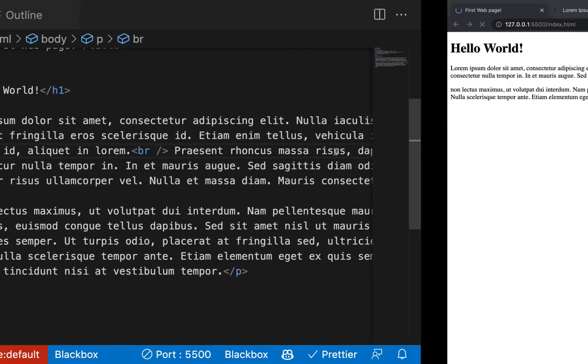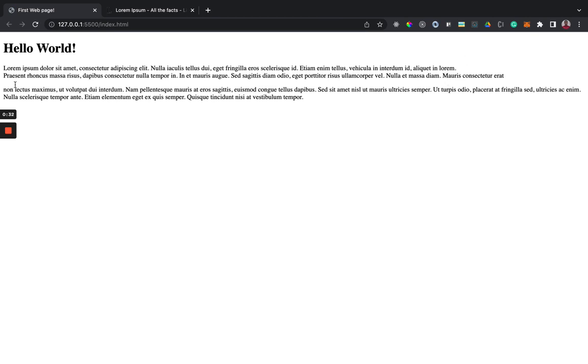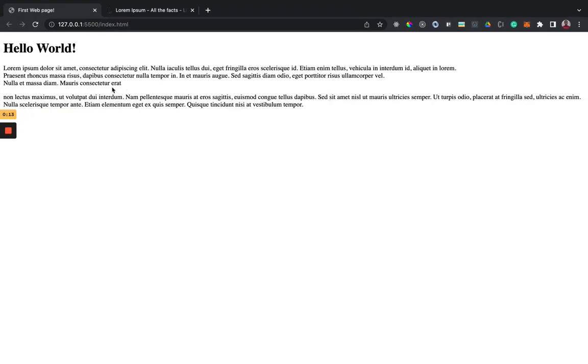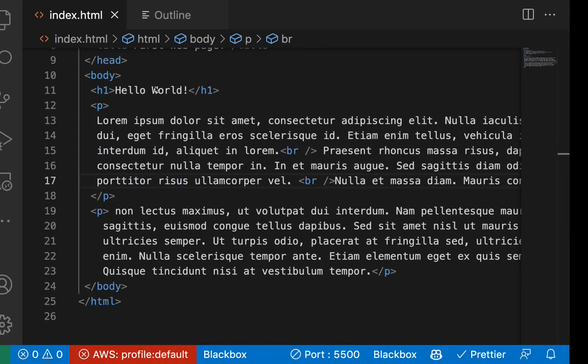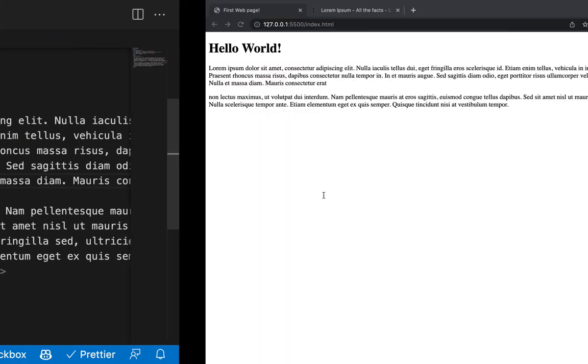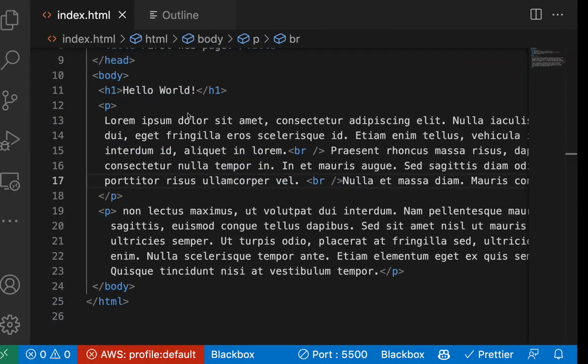Now let's see the effect of a line break. You see, it brought our text to the next line, right? If you want to give it even more breaks, we can put another line break here, say BR, and then we'll save, and then we have even another line break, right? So yeah, that's paragraph and line break. So in the next video, we're going to see another text formatting.